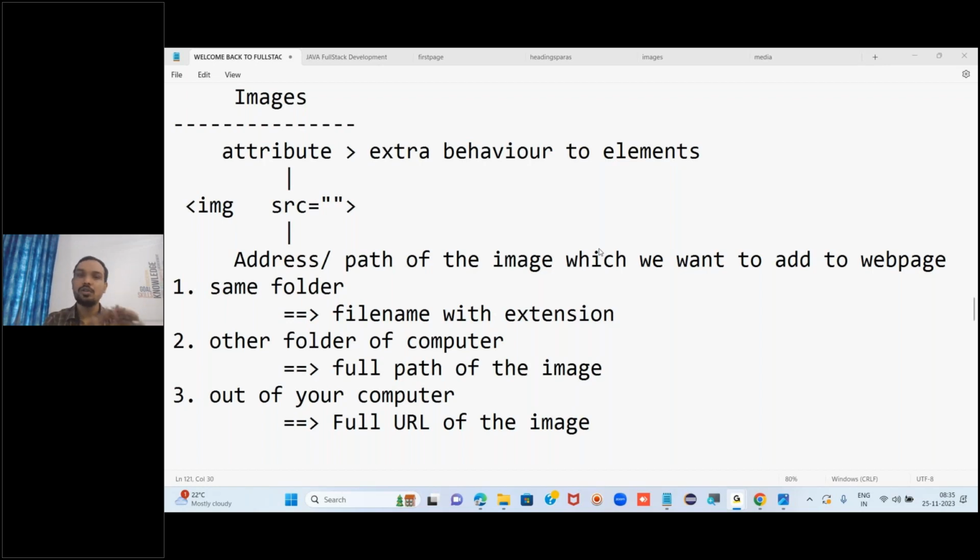Other folder of your computer only, then write the full path, C D colon something. If it is completely outside your computer, definitely you need to take the full URL. Again, same story: if the video or audio is for other people, again copyright and all. Clear? So you have to ensure. So in this way, we can add the media files to our web page.